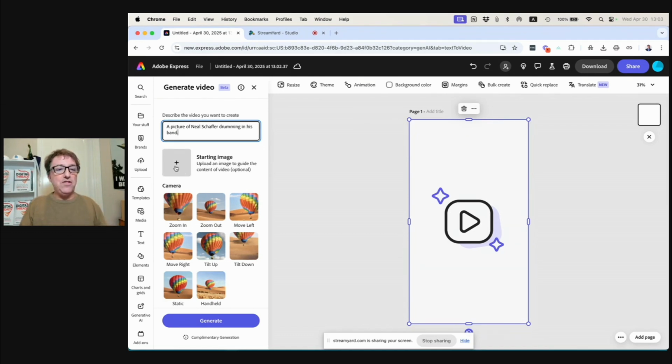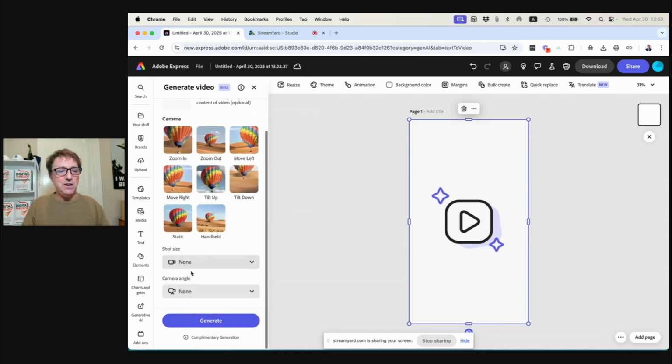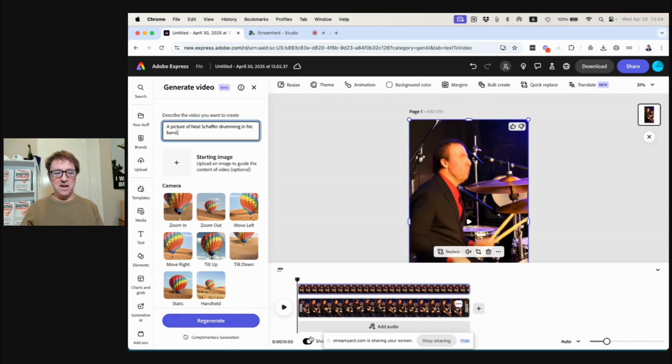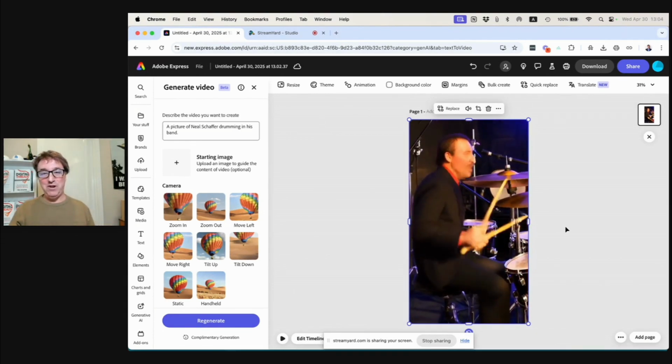And we could give it a starting image. I'm not even going to do that. There's also other things we can do here. I'm just going to keep it real simple and let's see what it comes up with. Now, obviously it may not be perfect representation of Neal Schaffer, but here's what we got. Let me lower this. And when we play this, I mean, that's pretty cool, right?